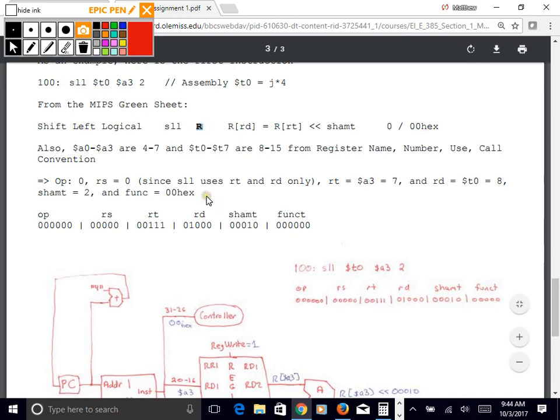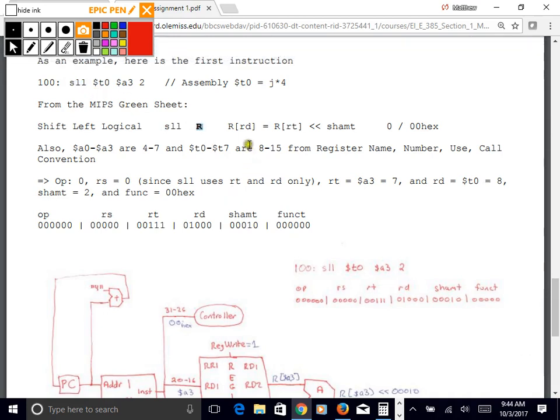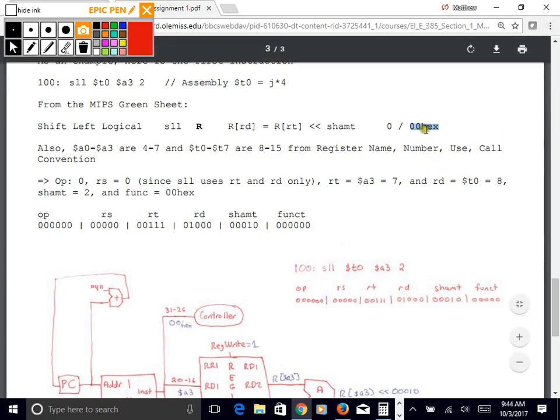It's an R-type instruction, and that's going to be important in a moment. And then we have RT, the shift amount, and then RD, right? And then remember the opcode and function that were indicated on the MIPS green sheet. So the opcode is 0, and the function is 00 hex. They turn out to be the same length. So they're both 00 hex, but they deliberately code it differently to help avoid confusion while reading the green sheet.